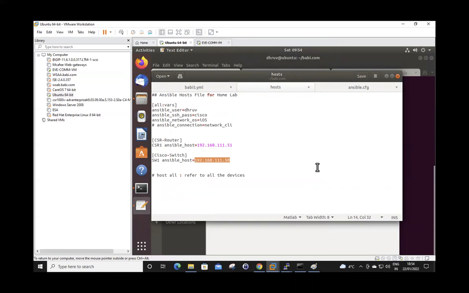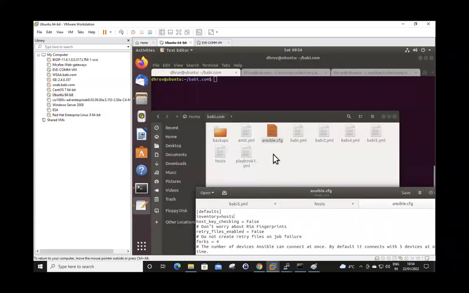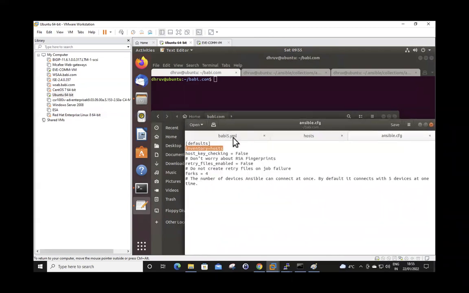So the complete link is stepped from the playbook to the inventory file via the CFG. Since the host file is in the same folder as the configuration file, we haven't provided the complete directory. There is no need to provide it. If you just mention inventory equal to host, it will work.